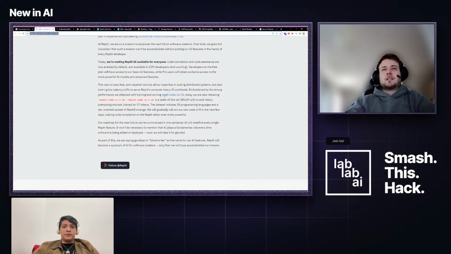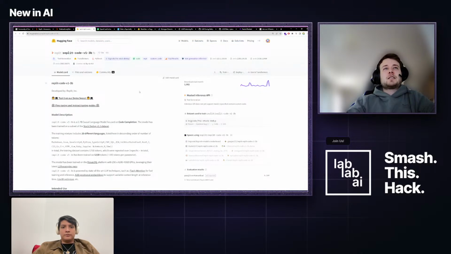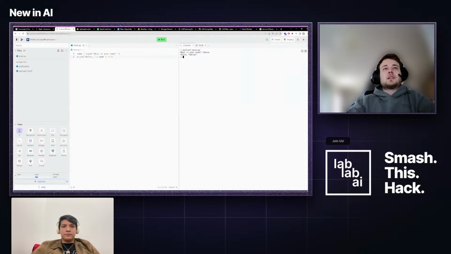So basically, they're using this Replit code 3 billion parameter model. You can find it on Hugging Face, so it's completely open source. You can play around with it in these playgrounds right here. And then in the end, this is a new Replit right here. Similar to Copilot, you could now do things like name equals, then wait a couple of seconds, and then you have this code completion thing.